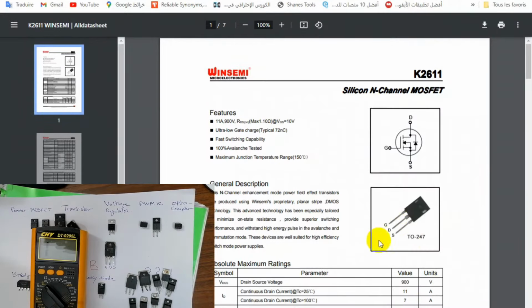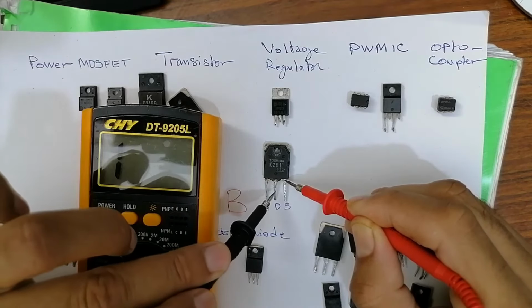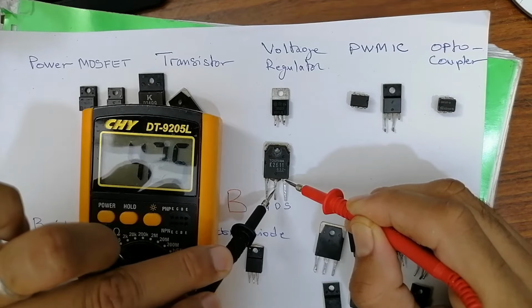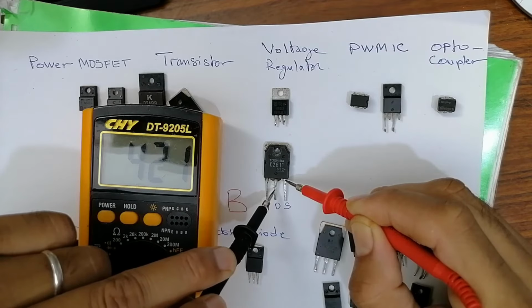We know that this is an N-channel MOSFET. So the diode, as you can see here, is between source and drain, with the anode connected to the source and the cathode connected to the drain. I will find a reading when I put the red probe on the source and the black probe on the drain, because this is an N-channel MOSFET. I should get a reading of about 400, 500, 600, and as you can see in the multimeter, I get the reading.